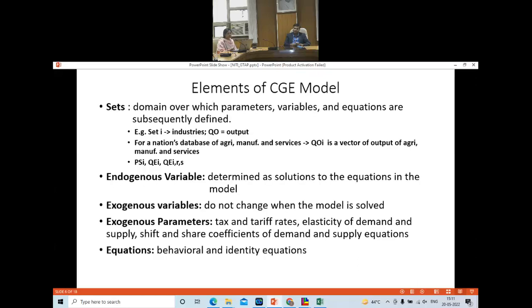Next, we're going to look into the elements of CGE modeling. Sets, endogenous variables, and exogenous parameters are some important and basic elements of CGE modeling. The sets are basically the domains within which the parameters, variables, and equations are defined.